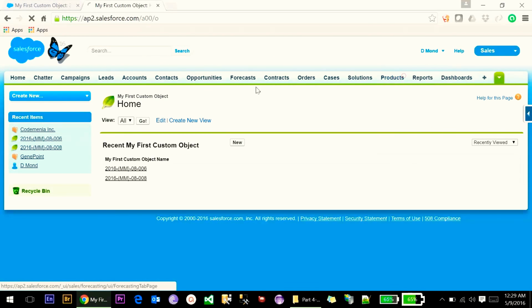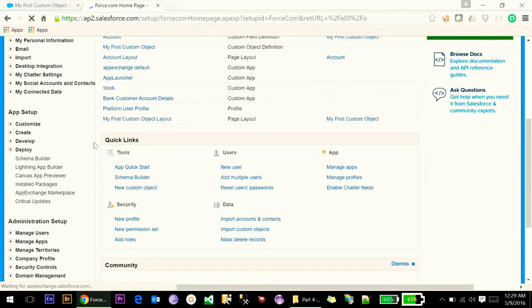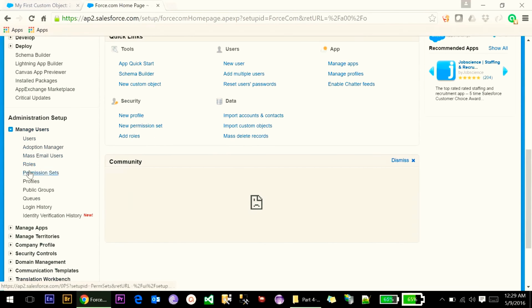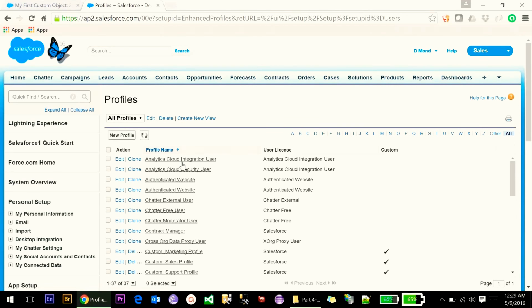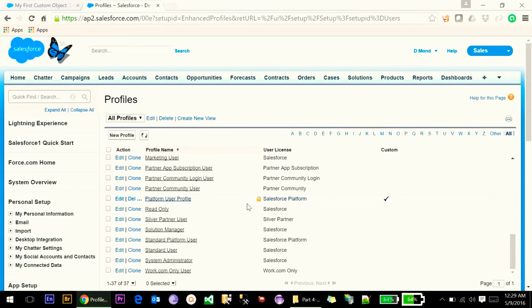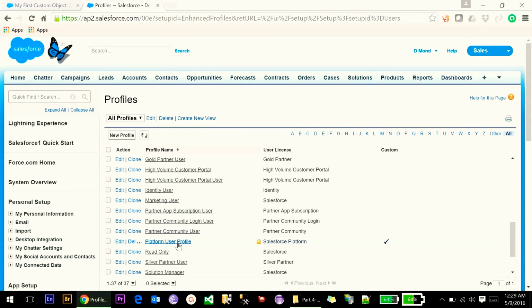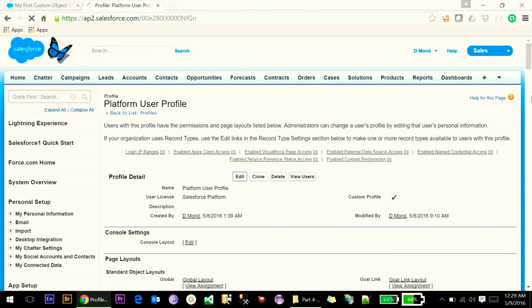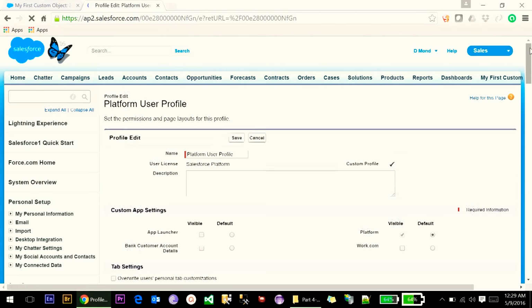Sharing settings, if you have the visibility profile settings to access, if you have the master detail relationship, if you want to access child record, you need to have the minimum read permission on the parent record.